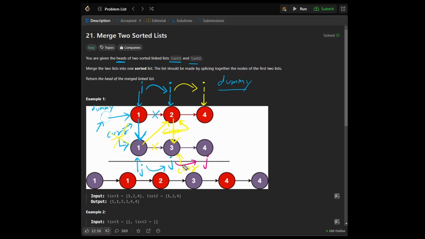So, current is pointing at 3, current.next pointing at 4. This becomes the new current, and looks like we are done. So we are at 4. i is exhausted. You cannot go forward. Usually we were going forward by 1, right? This time we can't go forward. We have a j left. This is an element left.